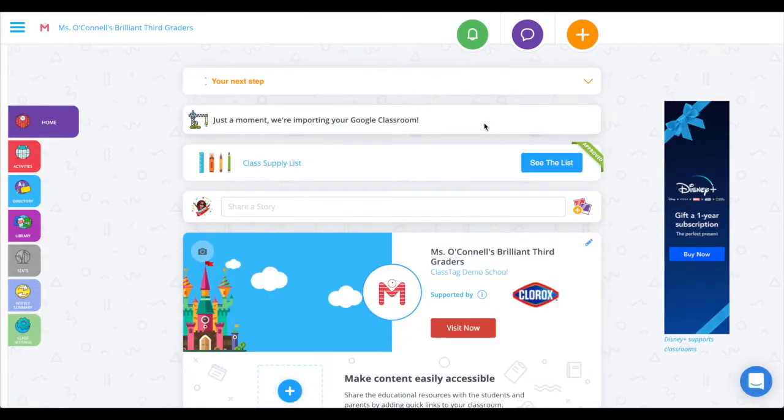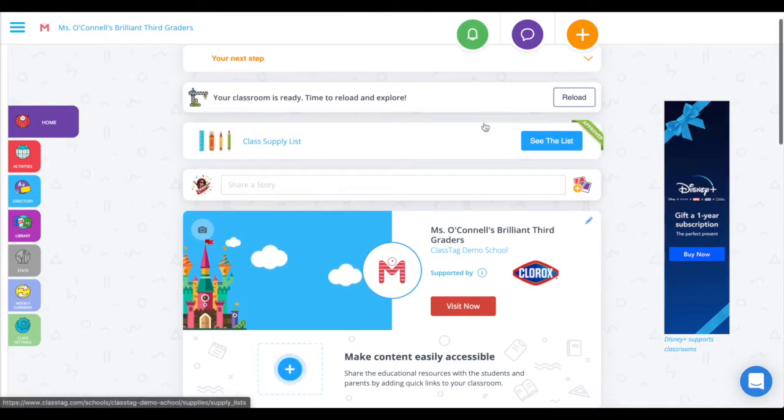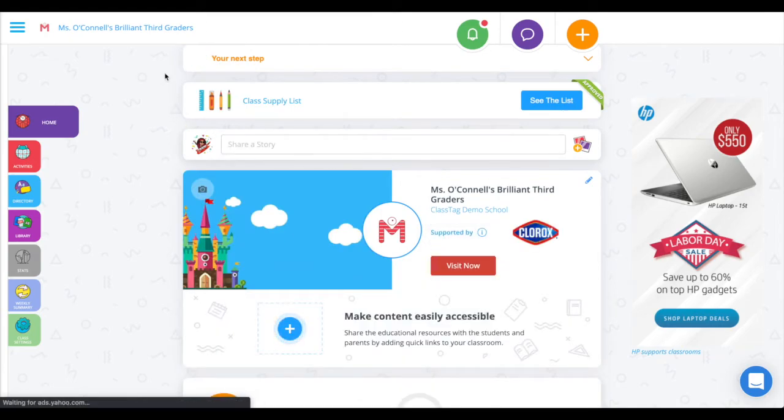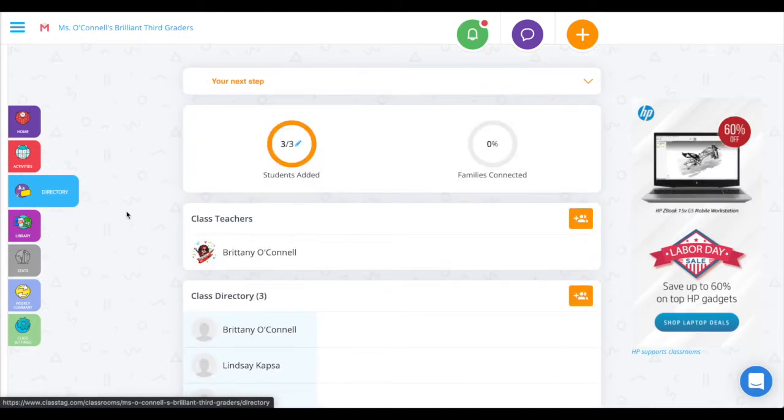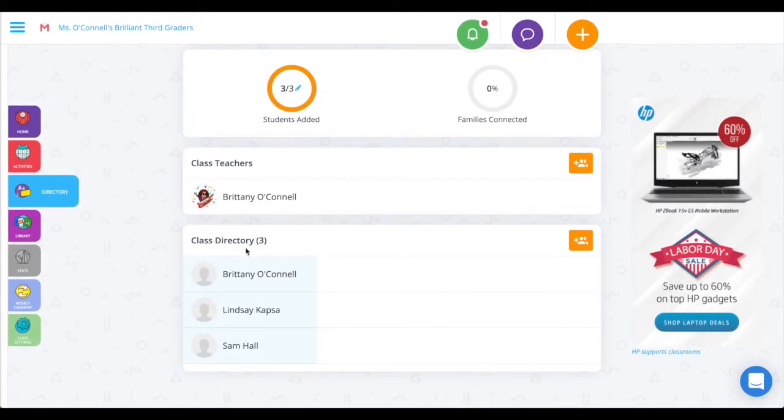In just a moment, your Google Classroom will be complete in ClassTag. Click on the Reload button. At the top, you'll see the new classroom has been created, has the same name as your Google Classroom. And if we take a peek in the directory, we can see that the students that were in my Google Classroom have been added to my ClassTag classroom as well.